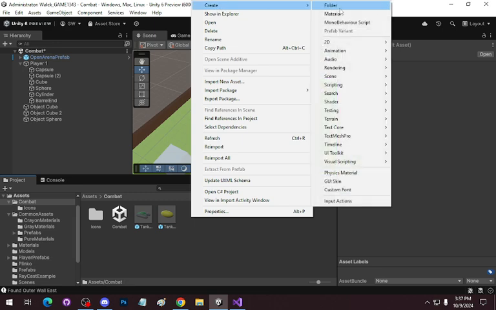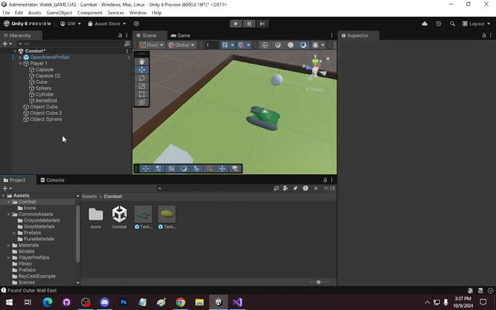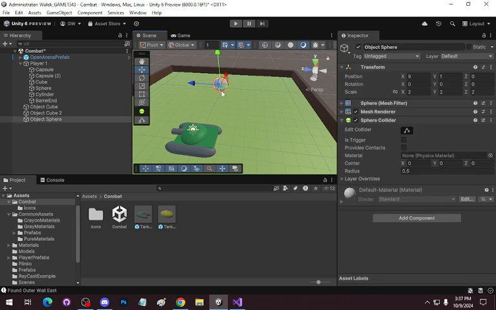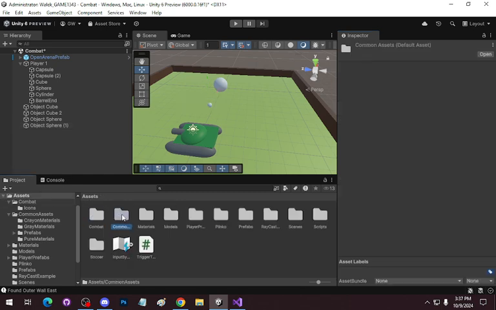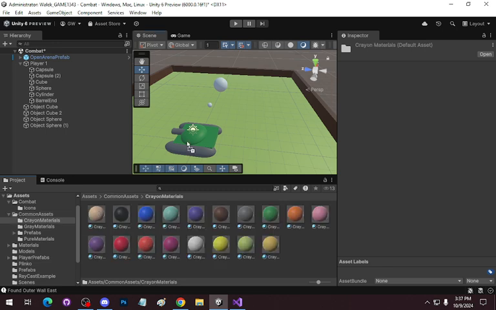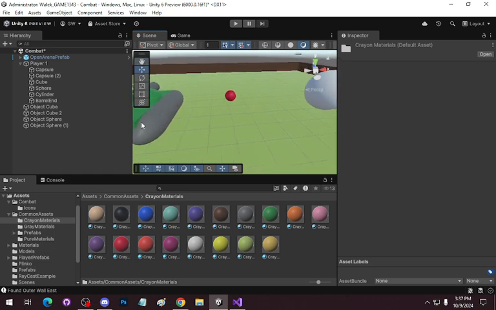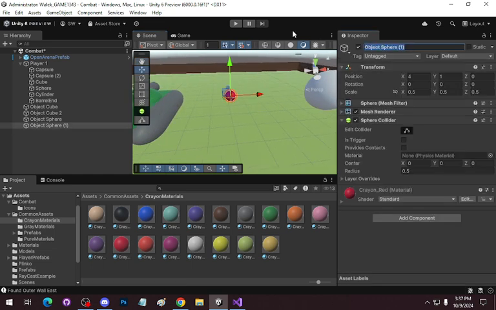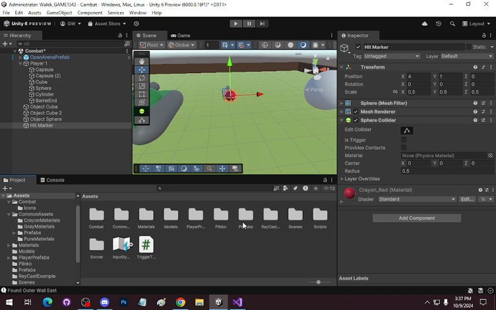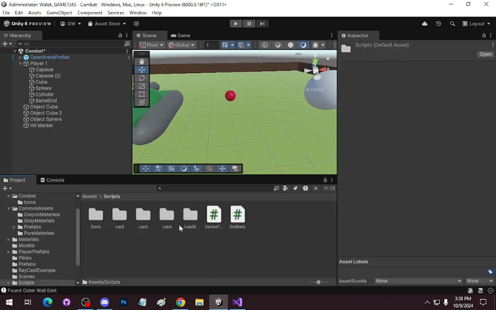we're going to create a, hold on. Let me grab this here. I'm going to duplicate it. And I'm going to make this 0.5, 0.5, 0.5. And we'll go into common assets and we'll make that red. And we'll just call this hit marker. And then we're going to go back. Where did we write it? Was it in Lab 6?